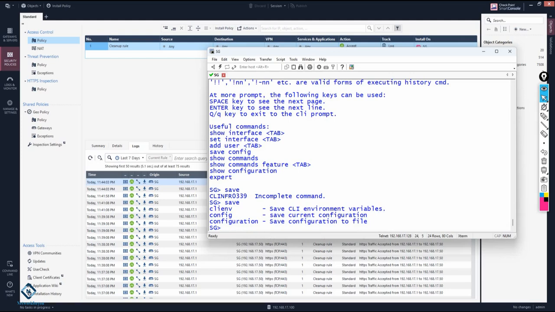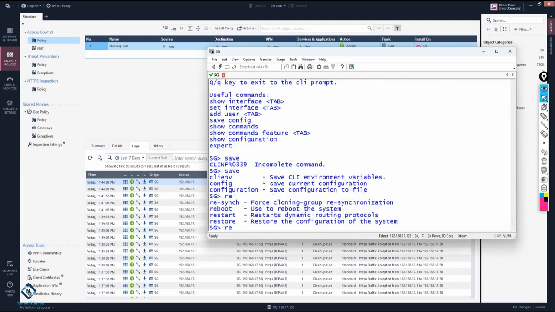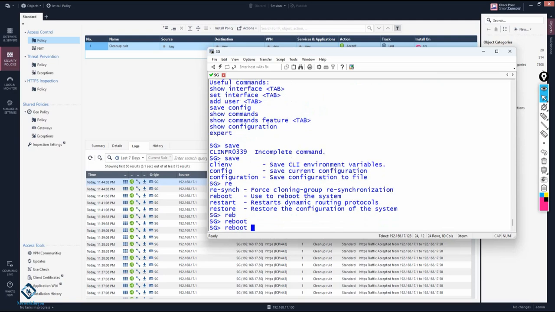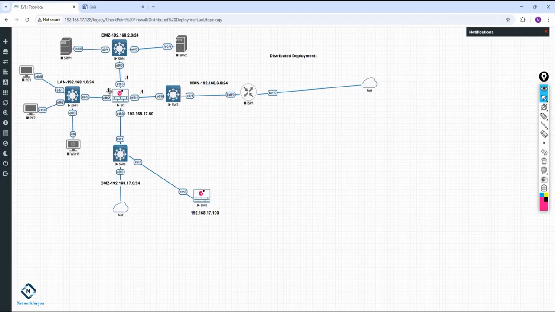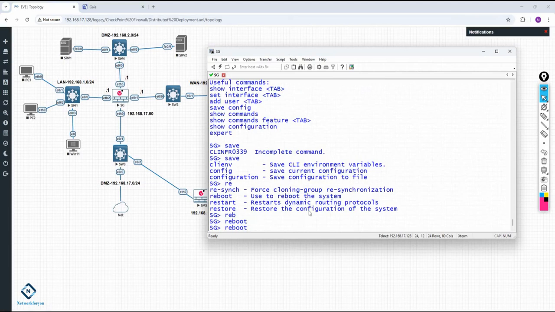And if you want to reboot the device, you can write reboot. Okay, you write reboot and press the tab key. If you press enter, it will reboot. The Check Point will reboot here. So you have that option also to reboot it. But I will not reboot now, else it will take time to come up again.